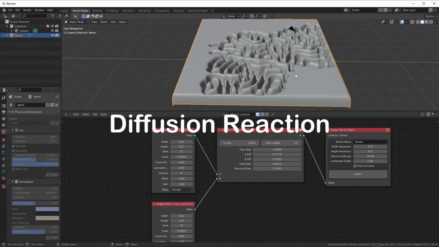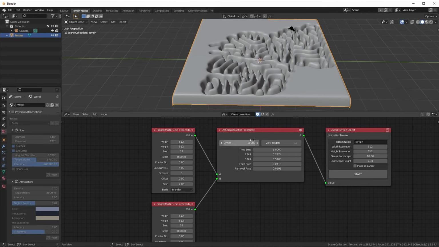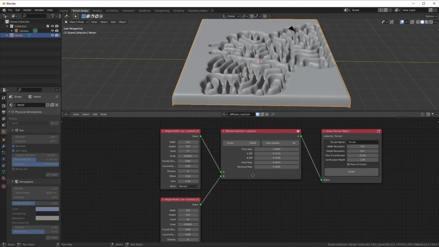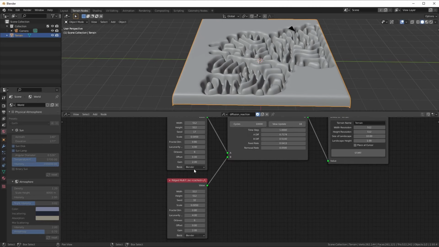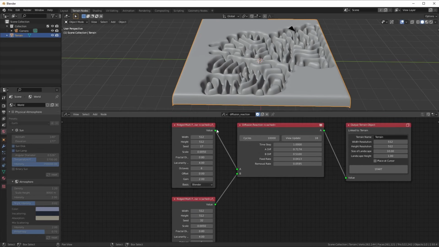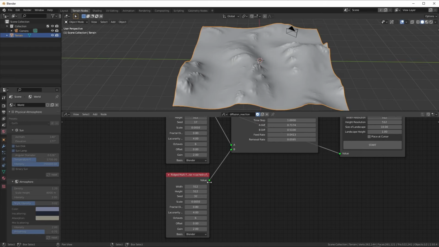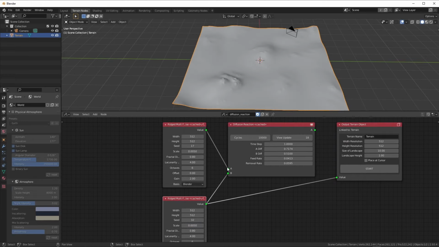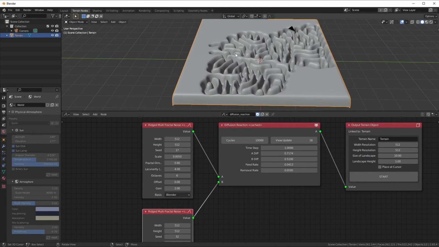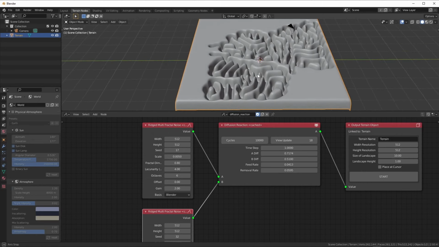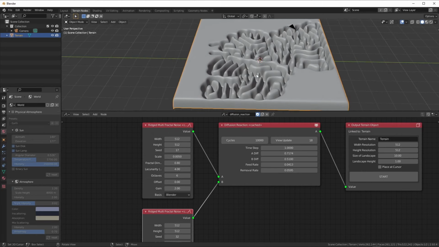Here I prepared a little demonstration for diffusion reaction. Diffusion reaction is kind of tricky to get working, but what I found to be working the best is when you have two different textures. This one is seed 17 and this one is seed 32. And when you mix them together, like you would mix two chemicals, they try to combine and dissolve one another. Here is the speed of simulation, duration, view update frequency.